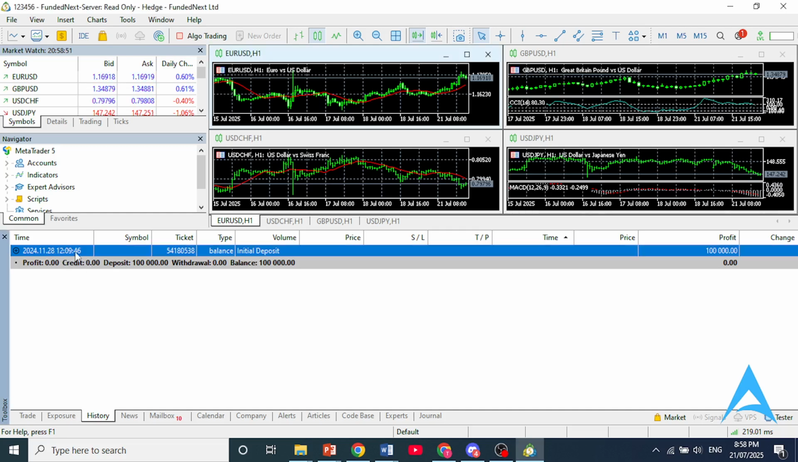So as you can see, for me right here, it shows a different time zone, because that's the server's time zone. So there's no way to adjust this. It will synchronize with the broker server time, which is typically set to a specific time zone.